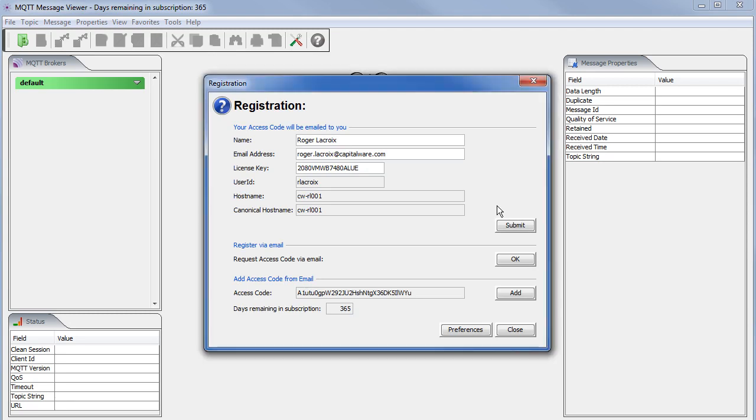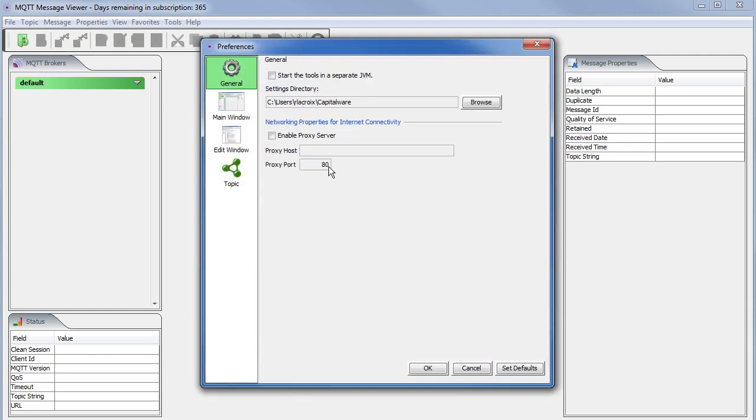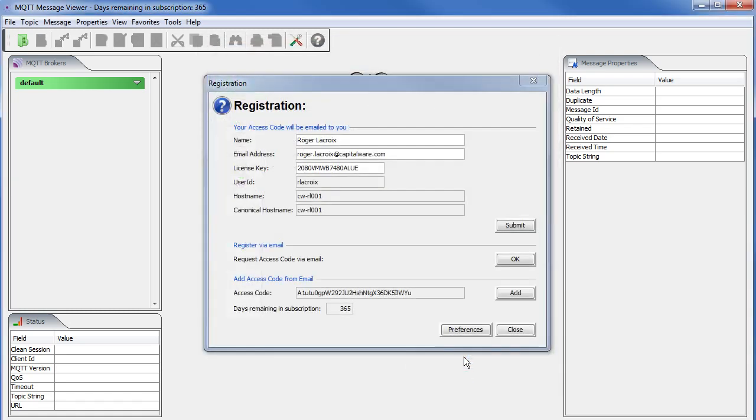One other comment about the license key is that it's licensed to one user. So each user must have their own unique license key, and then when you activate it to get the access code, it'll go out to the server and grab it. In case you don't have access to the internet, or you may have a proxy server in the way, click on Preferences and go to your Enable Proxy Server, put in whatever proxy server your company has, and then save the information. And then again, click the Submit button, and it should go out to the internet.